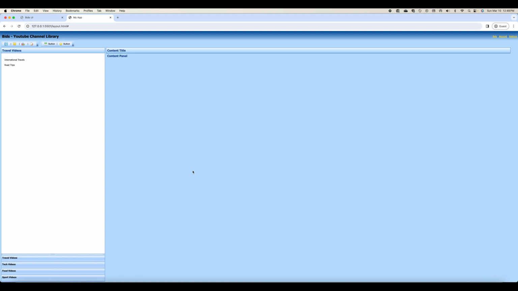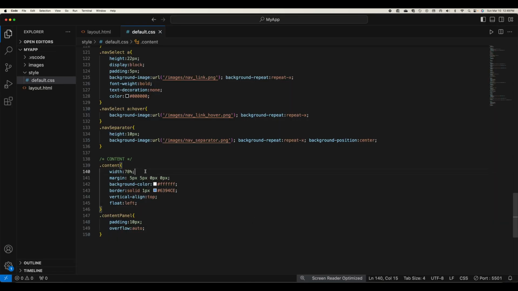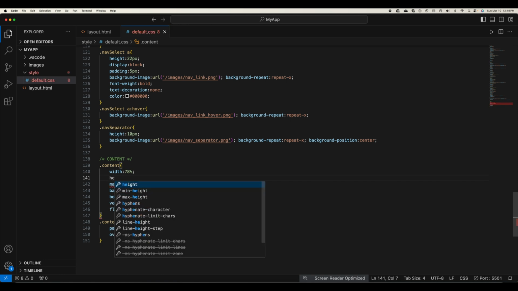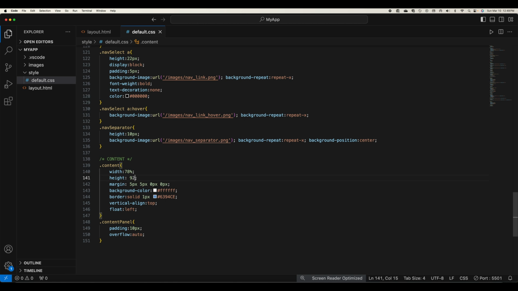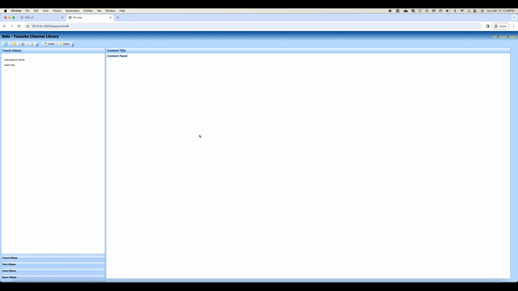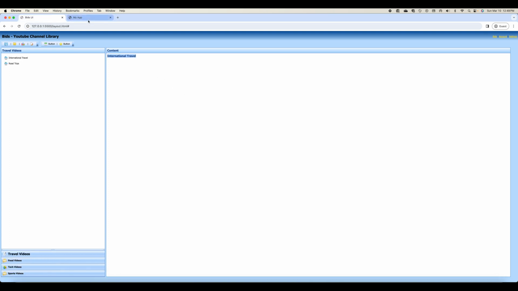So to address that, what we are missing here is a height attribute for this content style. So let's make this 92%, and let's go and see. So if you see, the content section gets a white background. So it was not there before because we did not define the height of the content panel. Now that we have defined the height, we can see it looks very much similar to the mock that we have created.